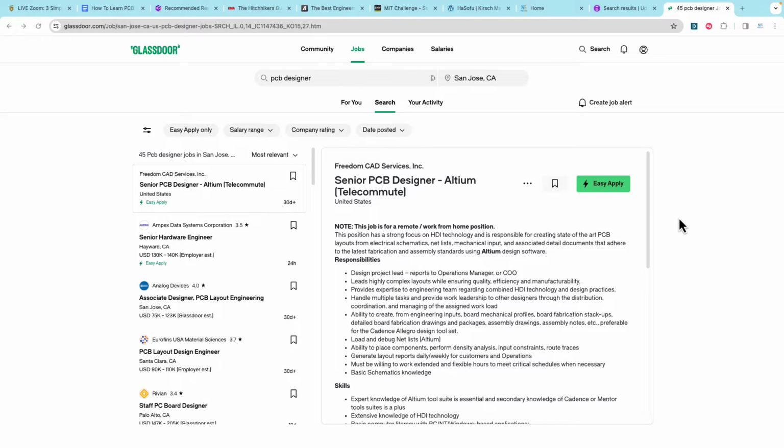Okay, so you're looking to learn printed circuit board design. Well, after having spent 8 years to learn it and eventually getting a hardware engineer role at Intel, I have discovered a number of secrets.